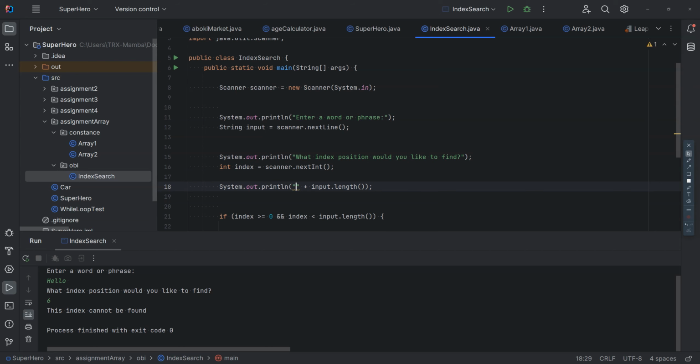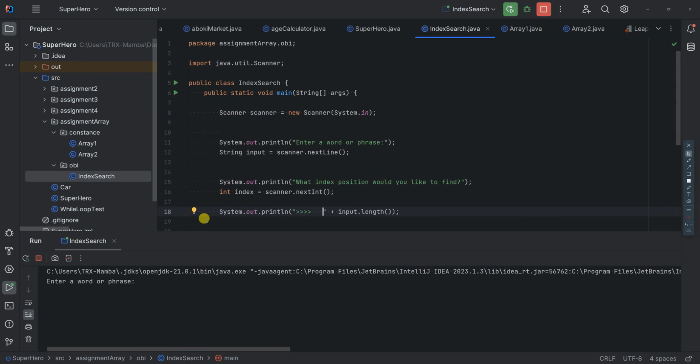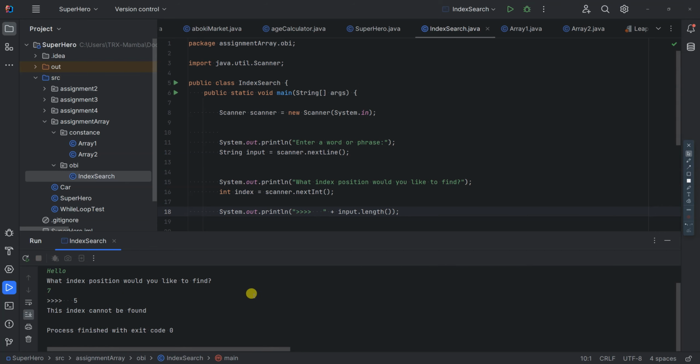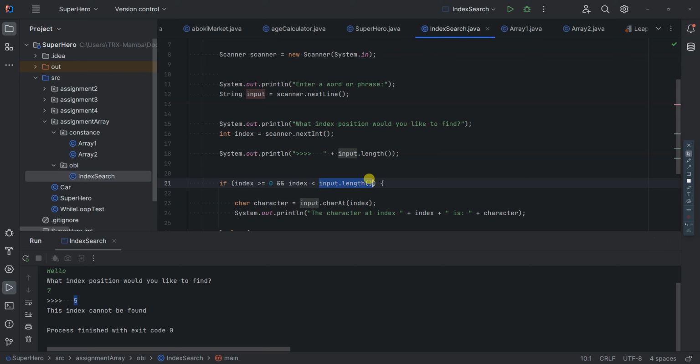I'm going to say hello. I'm going to say I want index position 7. So you see it says this is not found, but the length of this array is 5. As you can see here, this input length is 5, which is true because hello is 1, 2, 3, 4, 5. But since it's 5, how is it not giving me an error?